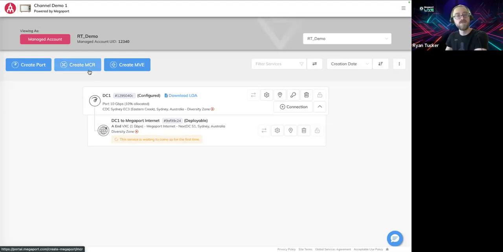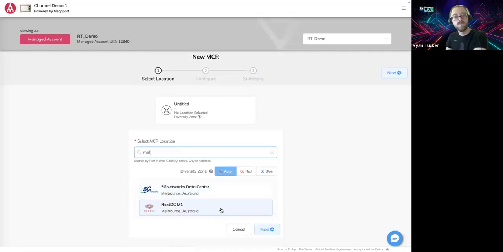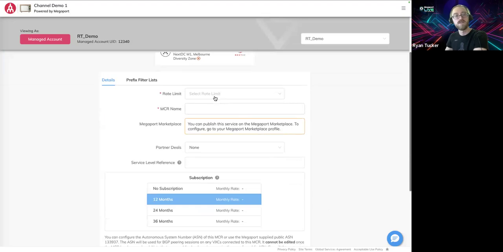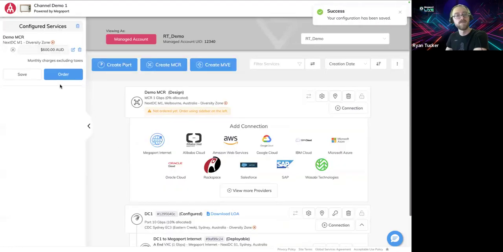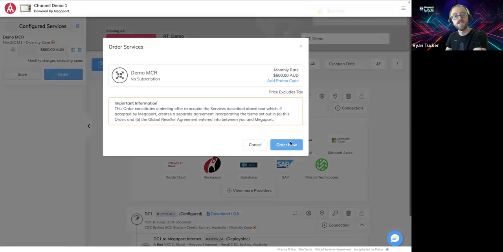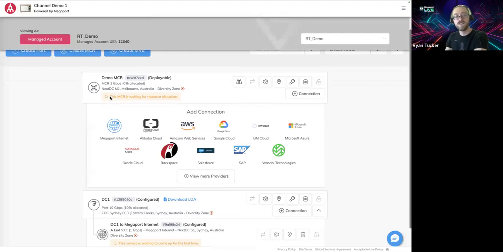What we'll do in the meantime, we'll create an MCR just so you can see that process. So let's choose, let's say maybe Melbourne this time. Let's deploy an MCR into M1 in Melbourne. Let's say we want to do a 1 gig MCR. Okay, we'll give it a name, choose the contract terms again, add an MCR and order now. So this would be in case you needed to do some routing within this network as opposed to just directly deliver it to a data center. So that's basically the process to deploy a Megaport cloud router.